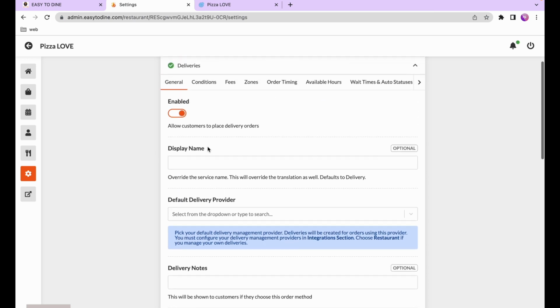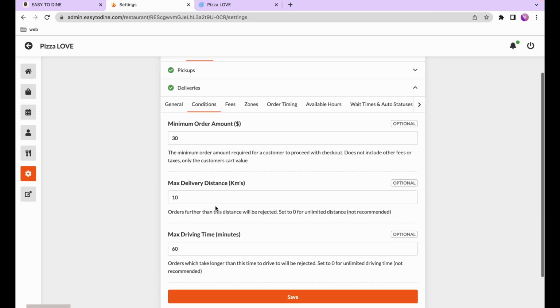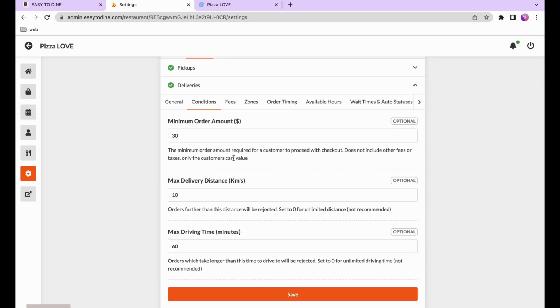Next is the Conditions tab. The Conditions tab allows you to configure certain conditions that must be met before a delivery order is accepted.